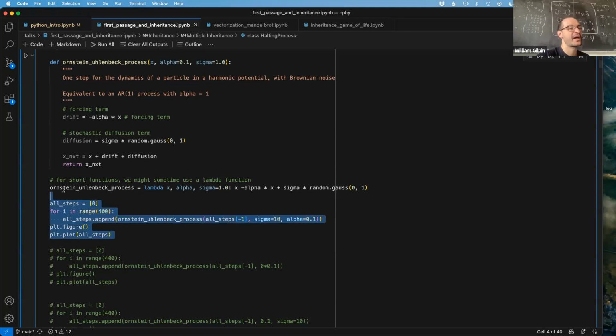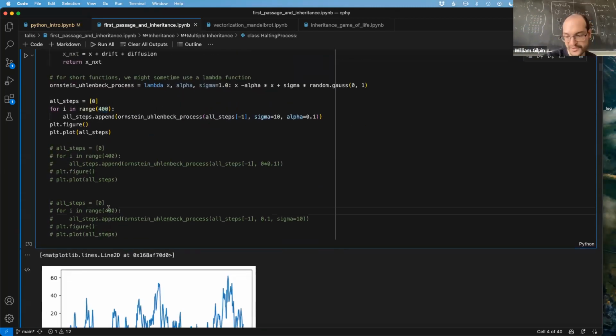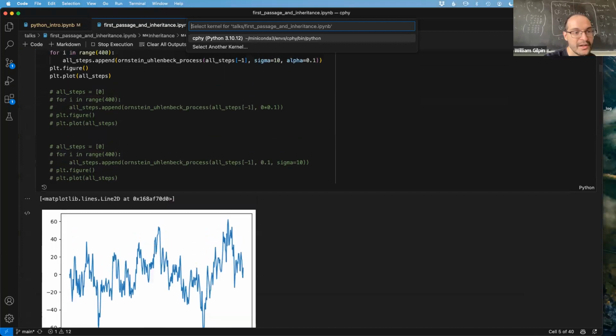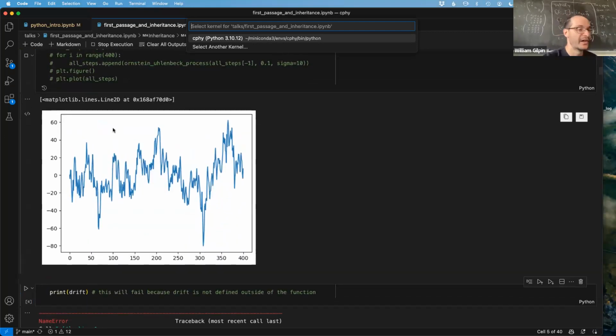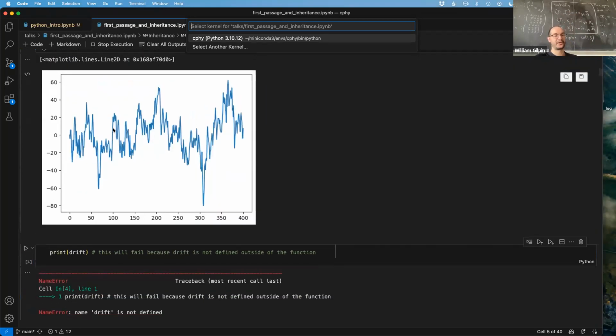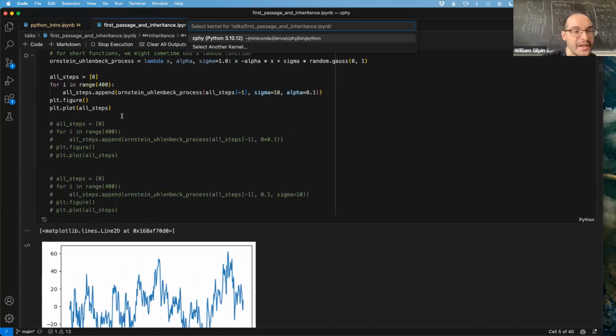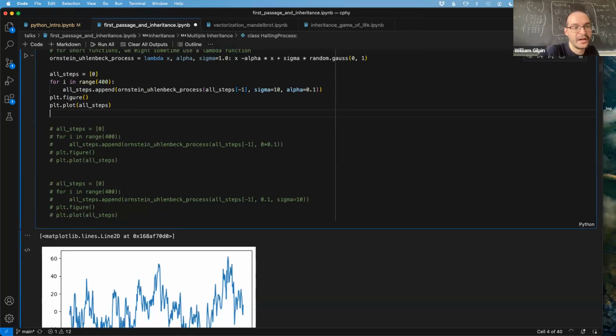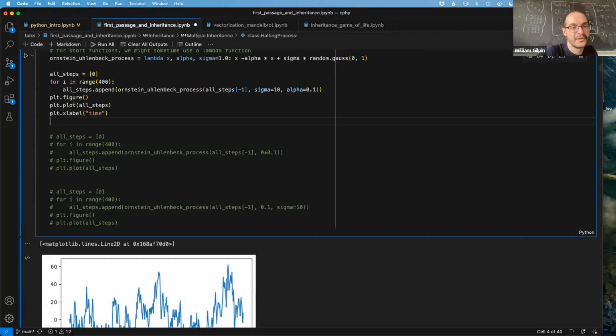Okay, so these two things together, when I run them, it's going to call this function 400 times, every time using the last value, and this should simulate our stochastic process over time. So let's go ahead and make sure that everything's working. Yeah, it runs super fast. So this is what an Ornstein-Uhlenbeck process looks like when you actually run it over time. And I should probably do plot.xlabel.